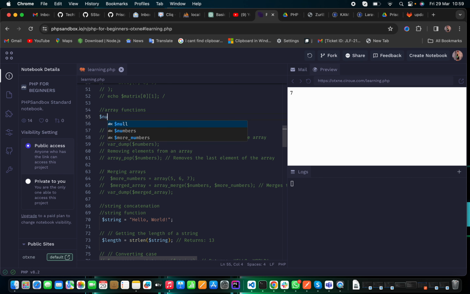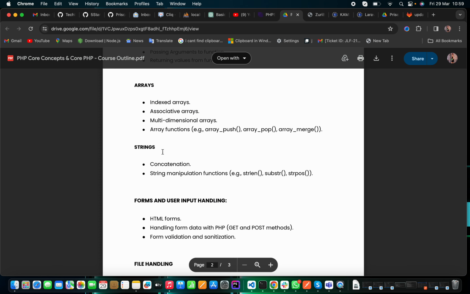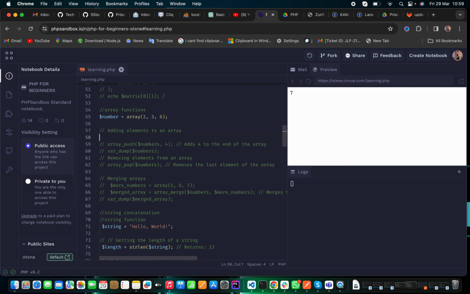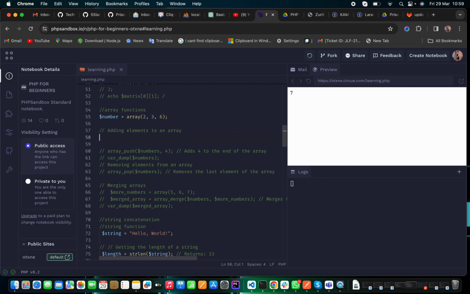I will create an array now, give it numbers, right? Okay, 2, 3, 6. I will leave it like this. Terminate it with this. So now we are going to be using the first array function, which is array push. Array underscore. You can see the list of them are already there for me. Array push. Now you must put a bracket or parentheses to make it a function.